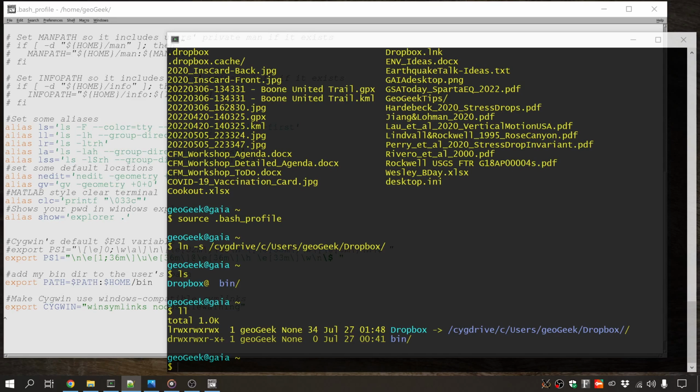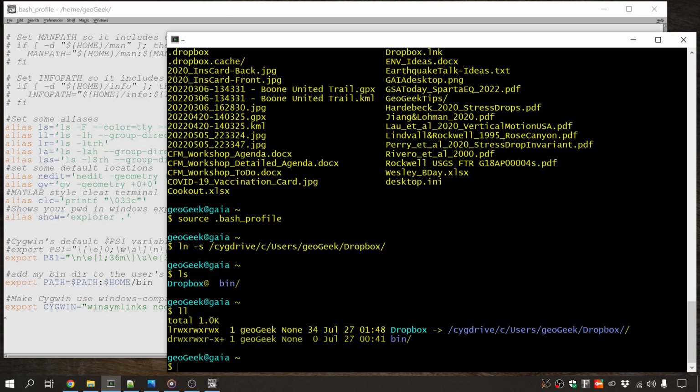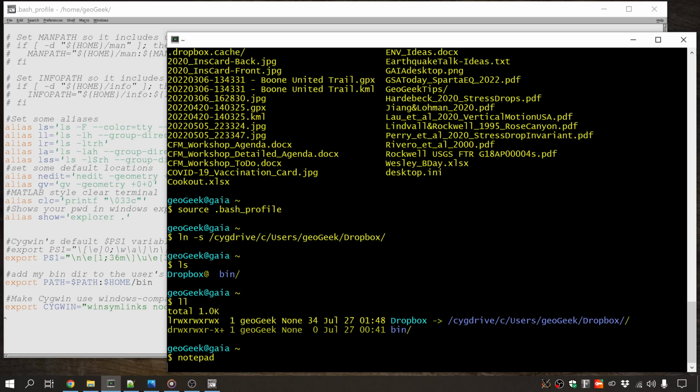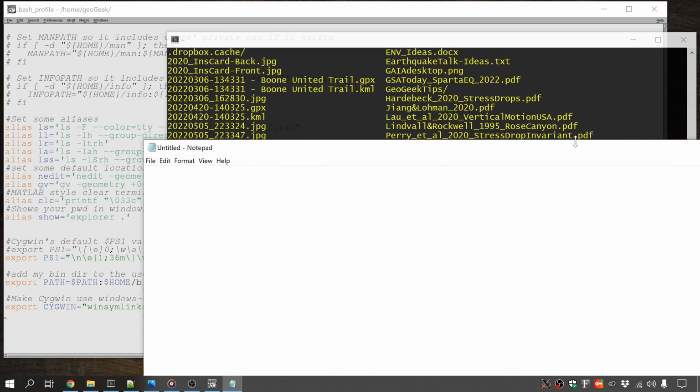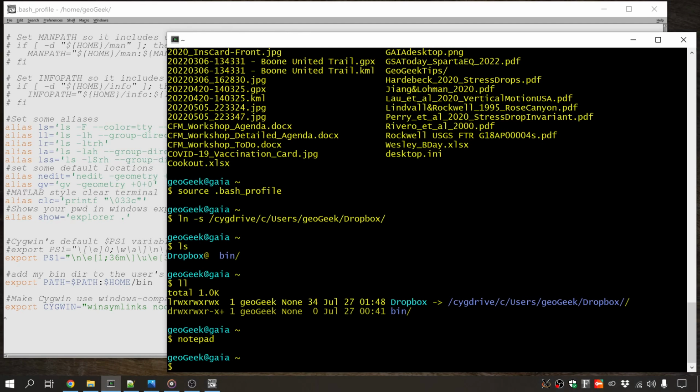Oh, speaking of getting out of the Cygwin environment, now that we know how to get out of the Cygwin environment, there's some cool stuff that you can do. So you can actually launch Windows programs from Cygwin. Let's try Notepad. Does that work? Hey, it does. It popped up Notepad. That's pretty cool. Unfortunately, Notepad's not all that useful, but it's in the system path.